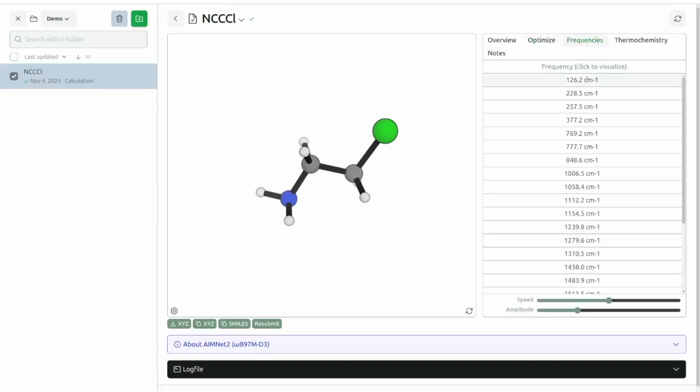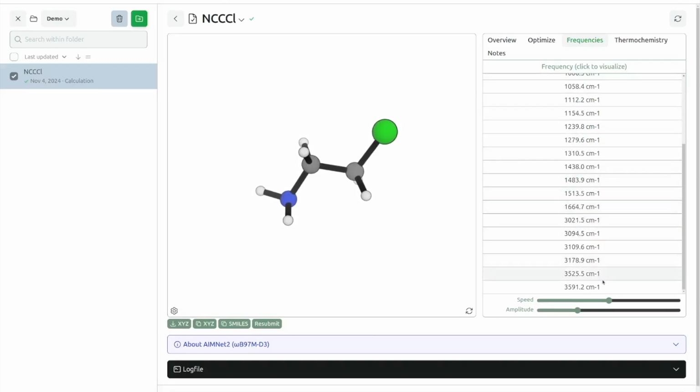We can then visualize the frequencies, with the lowest frequency here being a wag, the chlorine stretch coming in at 777 wavenumbers, and the highest frequency being an antisymmetric hydrogen stretch on the nitrogen.